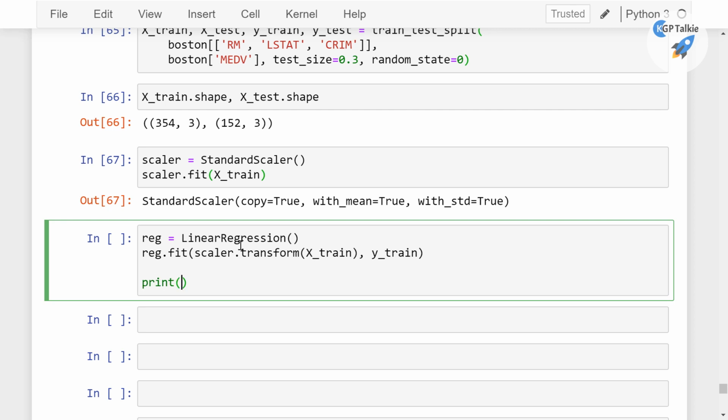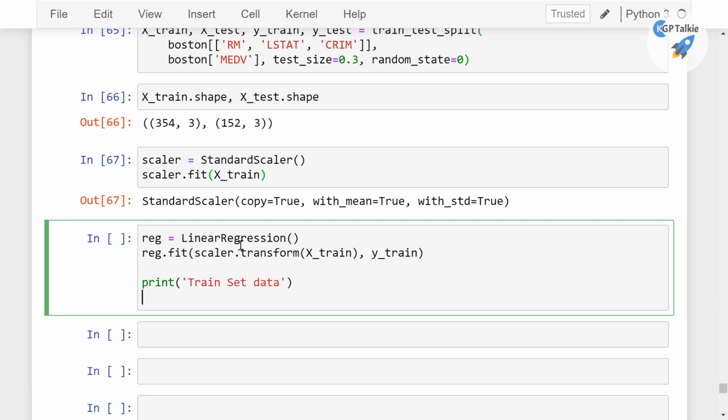Let's go ahead and do the test for the train set data. Thereafter I'm going to do pred is equal to the regression dot predict, and in that I'm going to do the prediction for the X train data. Thereafter I'll do the prediction for the X test data. So this prediction is for the training data set, do remember, and for this training data set I'm going to get the error, the mean square error.